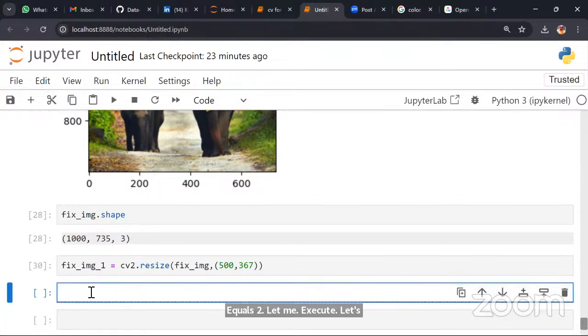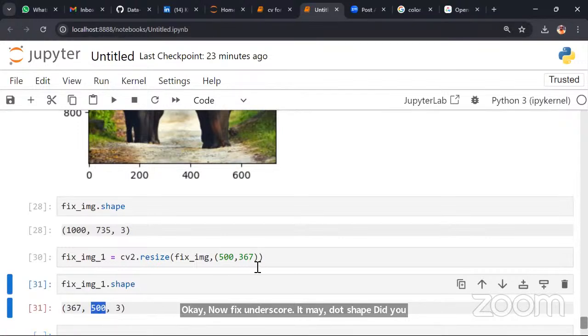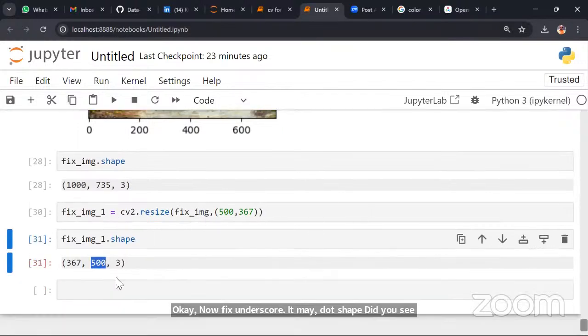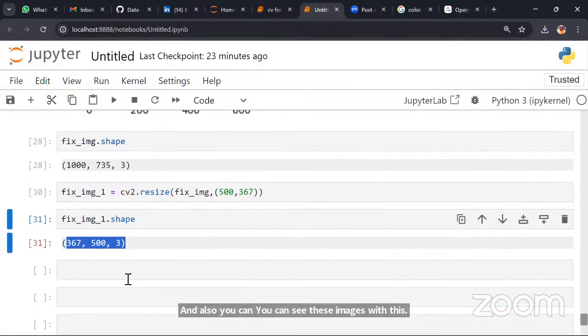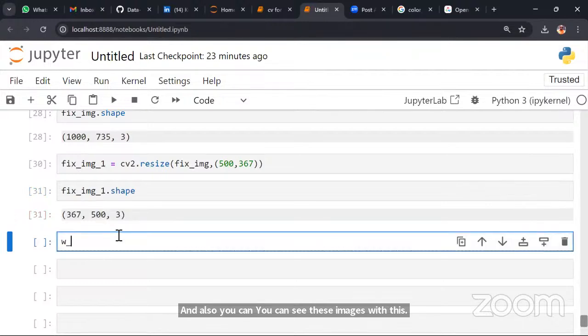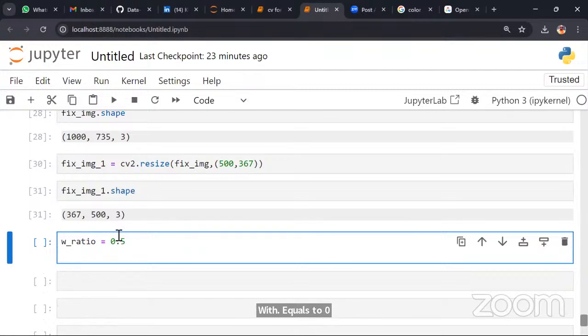Let's remove it. Okay, team, understand? Now fix_image_1.shape. Did you see, guys? We have 367, 503. Guys, did you understand or not? And also you can see these images in this array format. But before that, we can also write a different code, with width ratio equals to 0.5, 50%, and height ratio equals to 0.5.